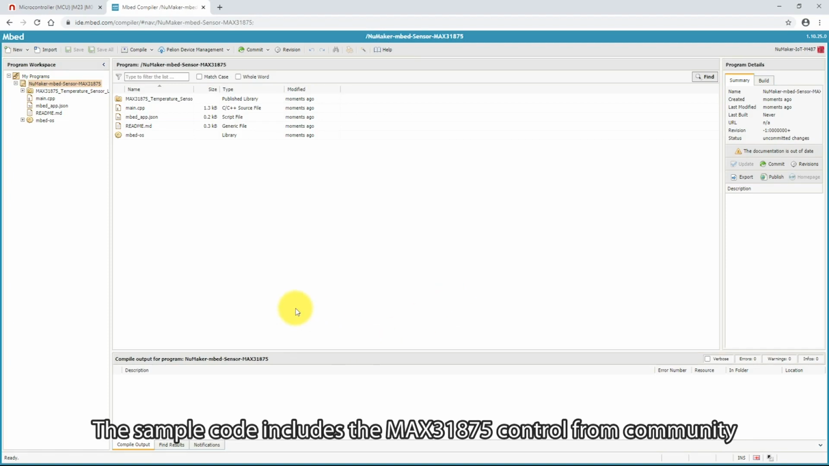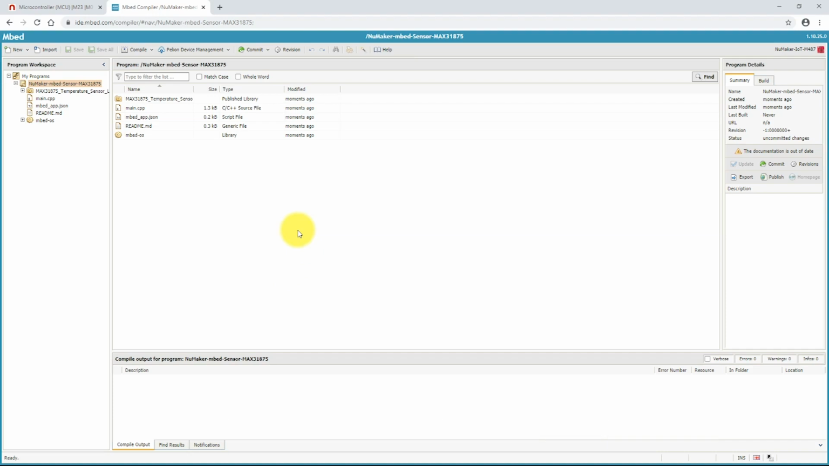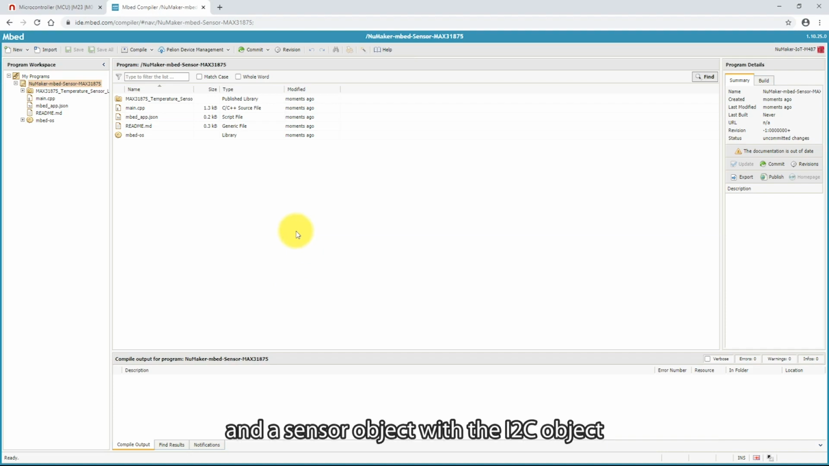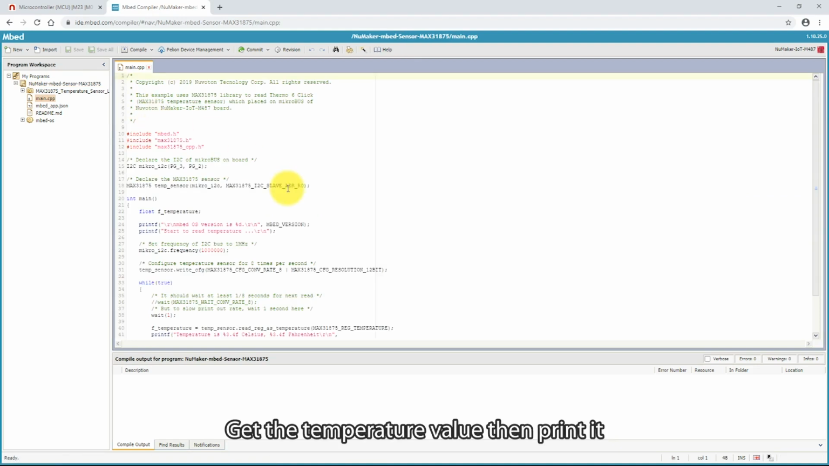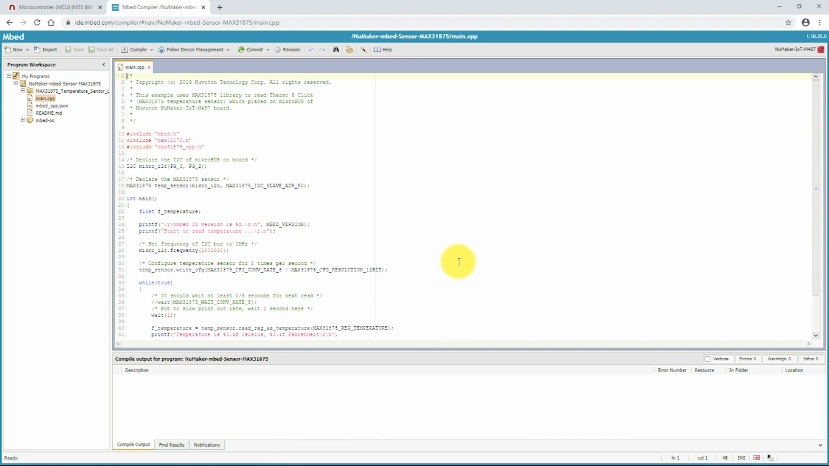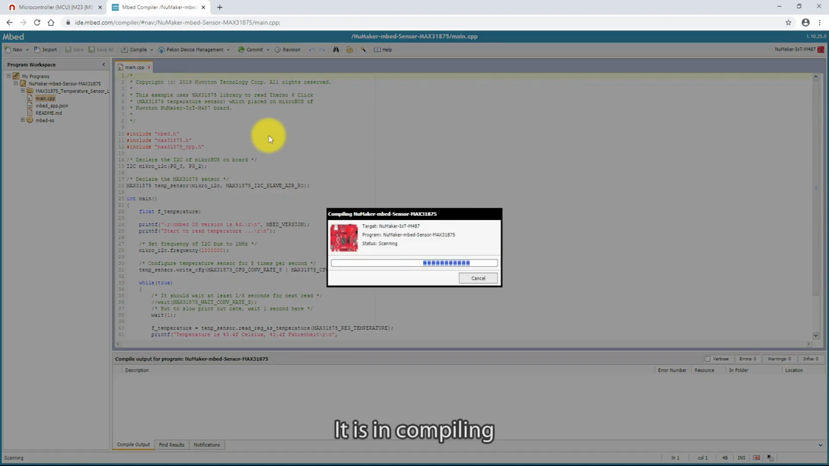The sample code includes the MAX31875 control from community, declares and initializes the object used on NuMaker IoT M487's mikroBUS, and a sensor object with the initialized object. Get a temperature value, then print it. No modification needed. Just click Compile to build the sample code. It is compiling. Please wait a moment.